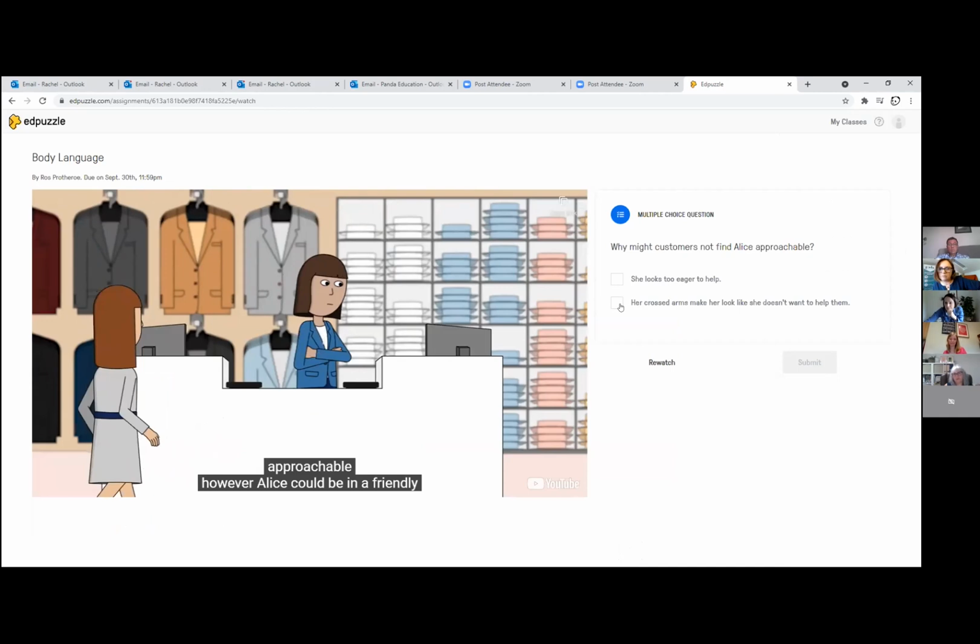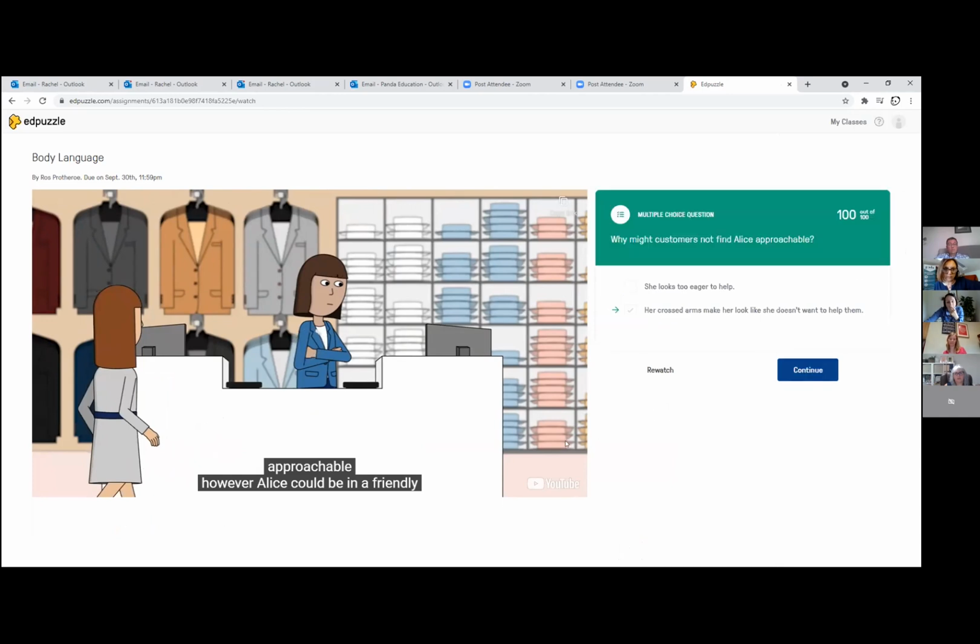Okay. You can see these are multiple choice. So really, these are quite straightforward. Again, you can make them as hard or as easy as you choose. Submit, and continue. There we go. Lovely.